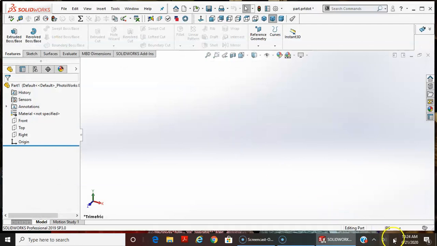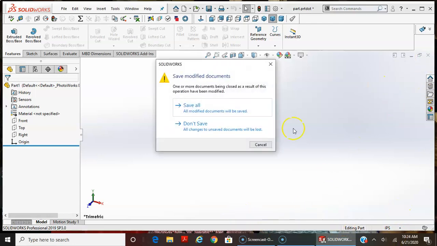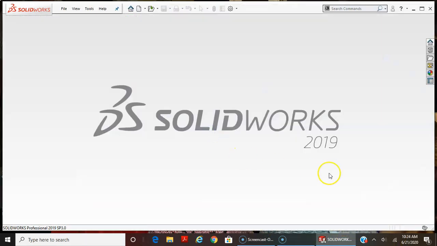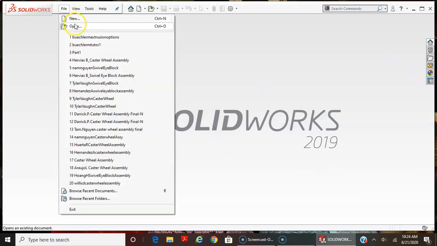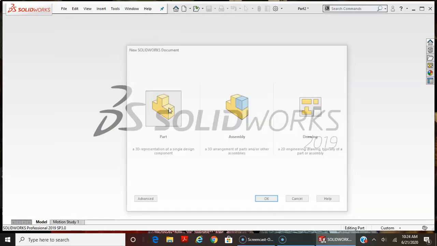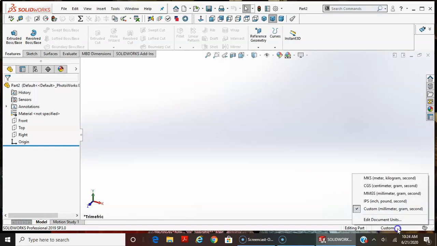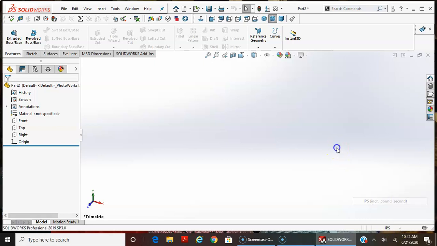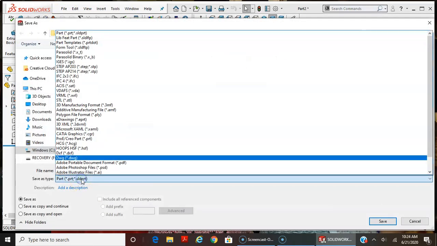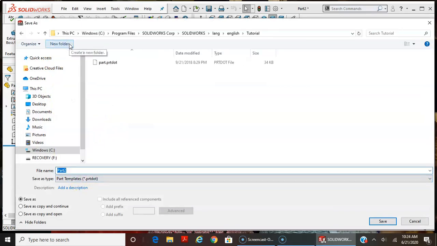For some reason it failed to save. I think it won't save because I'm not logged in as an administrator. So let me log out again and let's see. New. And it still shows down here as custom. I'll just start as inch. But if you're logged in as an administrator, you can go in and save as, and if you select the part template, it will change the file extension, and you can overwrite this, or you can name a new one.